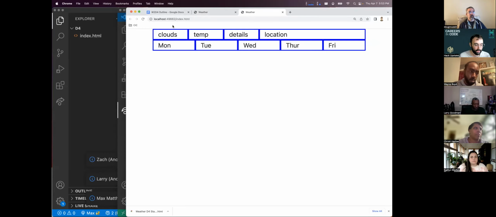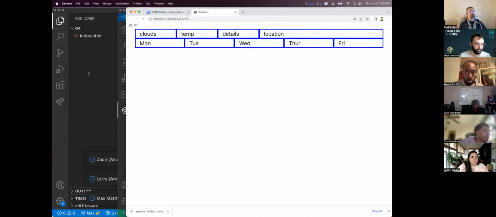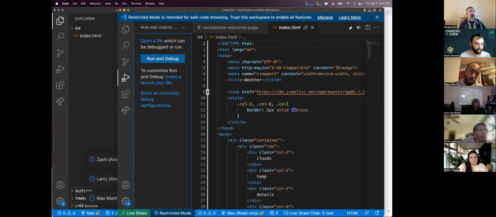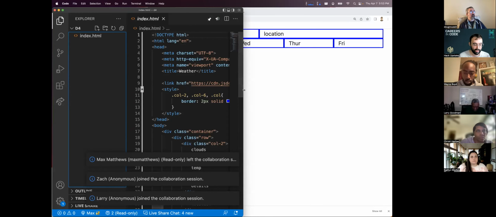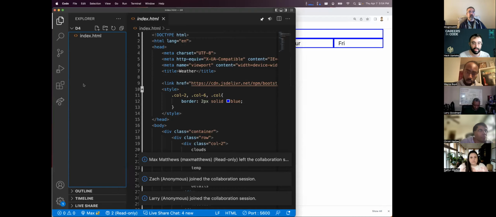And that's going to open up, the port number may be something different on yours, but that's going to open up my code in another tab. So you can compare what mine looks like and my code to your code and what your browser looks like. Okay, I know this is only day 3 of working through live share. Does anyone have questions about any of that?